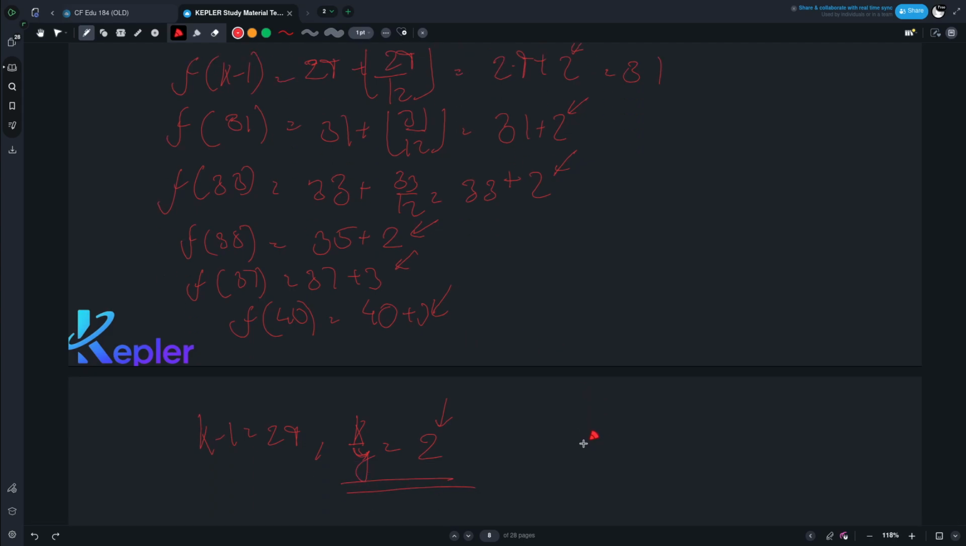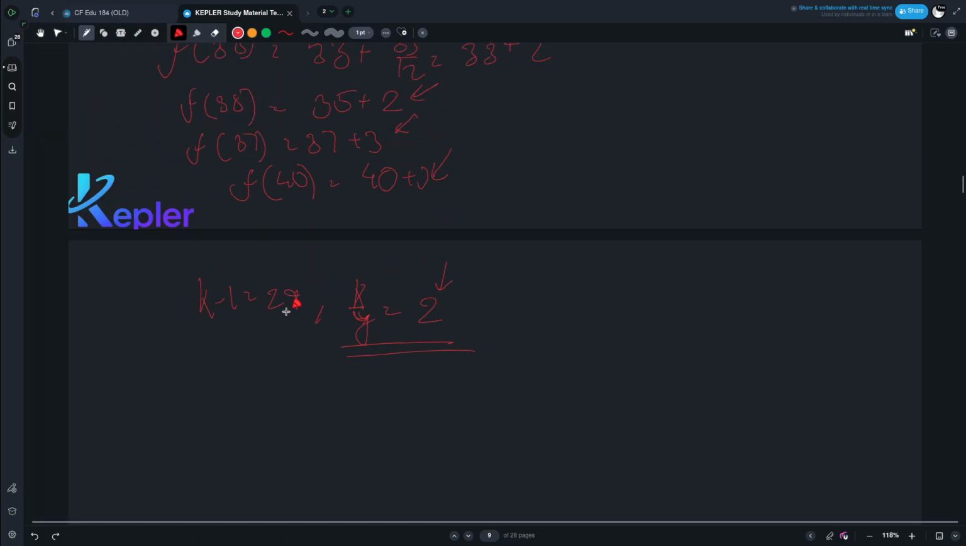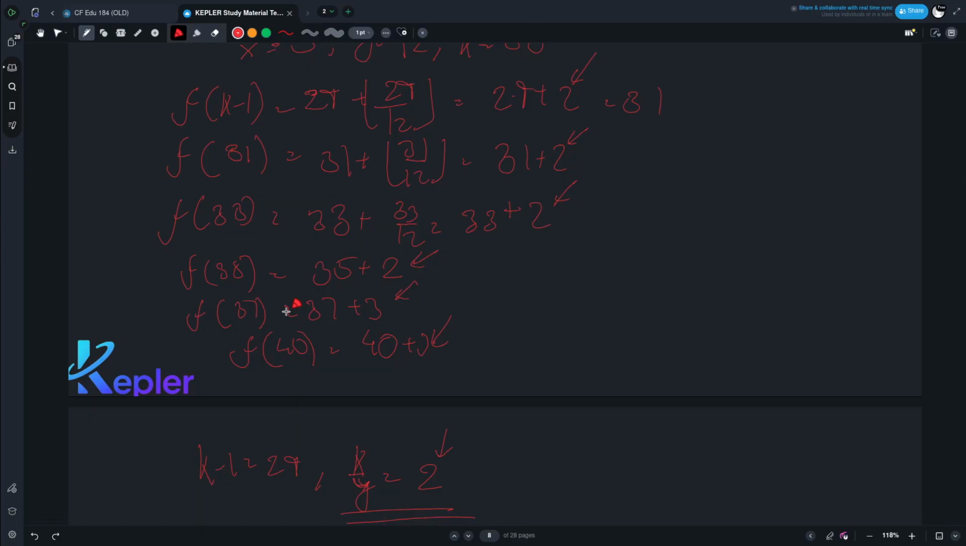We can perform all these operations together. So for this shift, we can just bring it here. It was 29, 31, 33, 35, 37, 40.